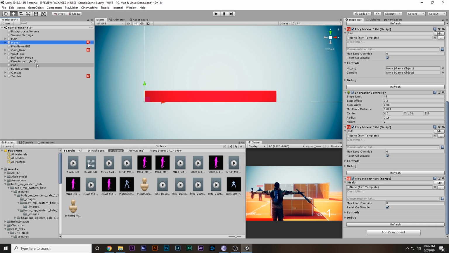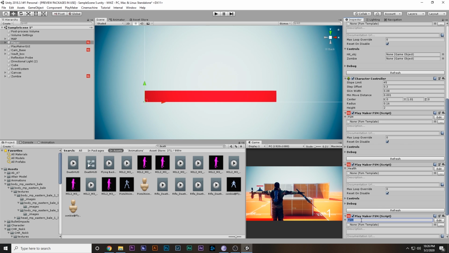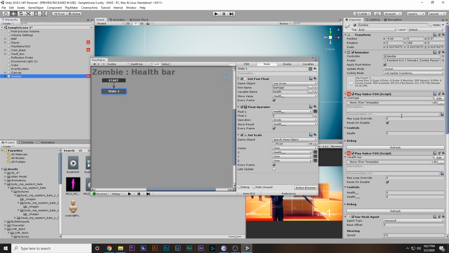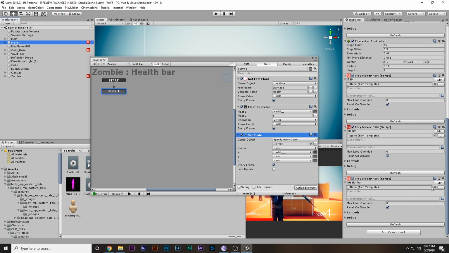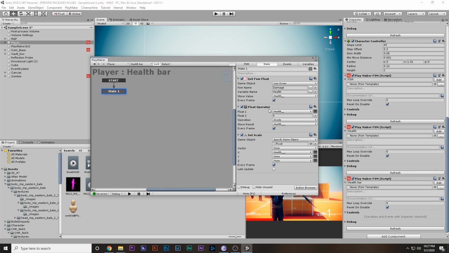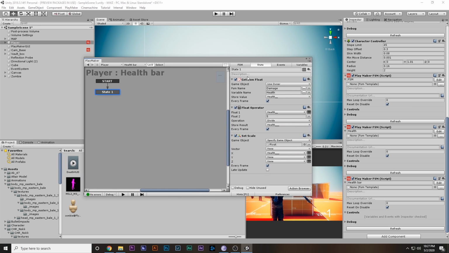Okay, so what we're gonna do is go to the player and add another FSM. This one will be for the health bar. If I go to the zombie, we have a health bar FSM we already made in the last video, in which we get the FSM, go to the float operator and set the scale. So I'm gonna simply copy this, go to the player and paste the values in here and say edit. There we go.